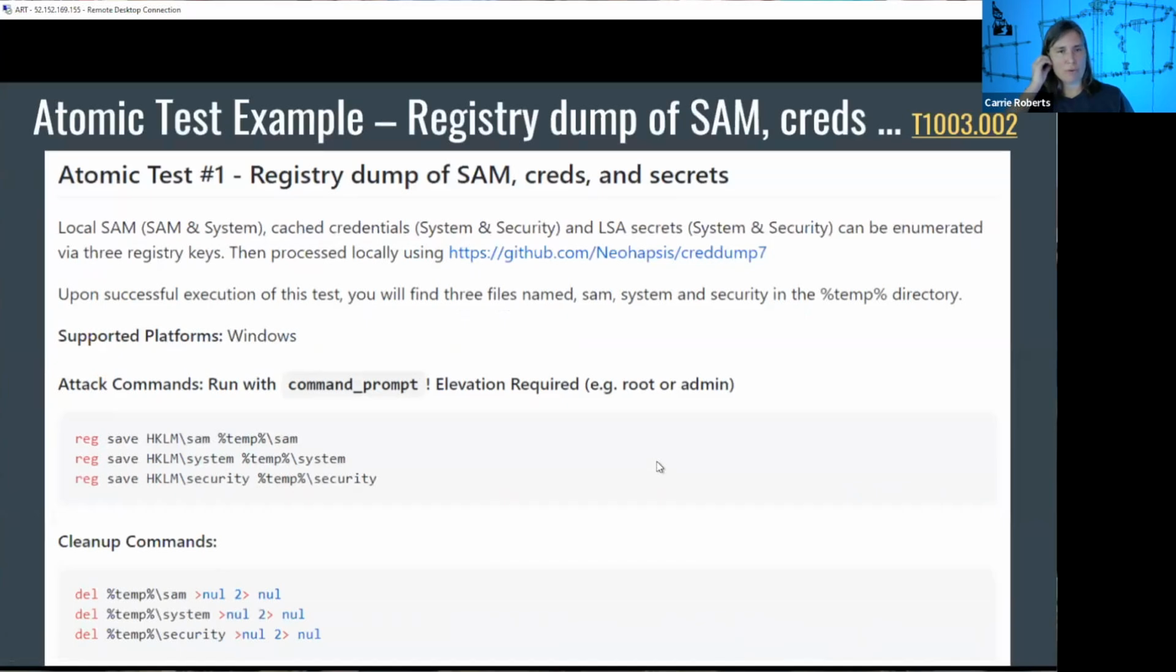You'll also hear it referred to as an atomic. So in short, instead of saying atomic test, we'll call these atomic. So this is atomic number 1, under the category technique T003, which is credential access subtechnique number 2. And this is dumping credential information from 3 registry hives, again, using reg.